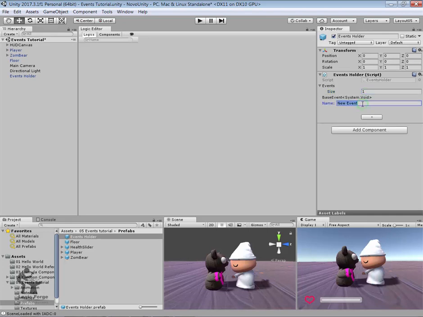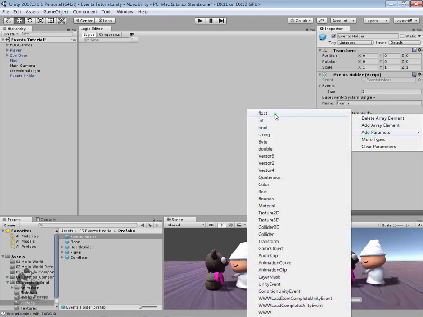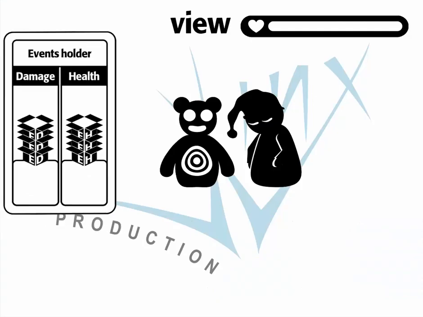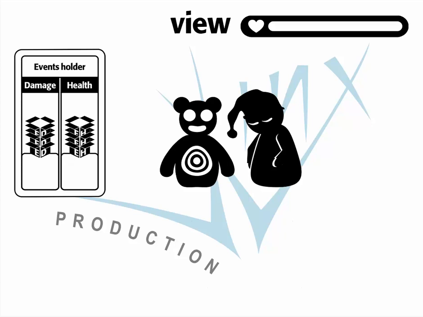For our tutorial, we will need two simpler events. The first one will be Health event, which will carry the health float value of our player. And the second one will be Damage, which will carry the damage float value that Zombear will do to our player. After declaring our two events, they become available to the Unity world. Each of the objects can use them when assigned.